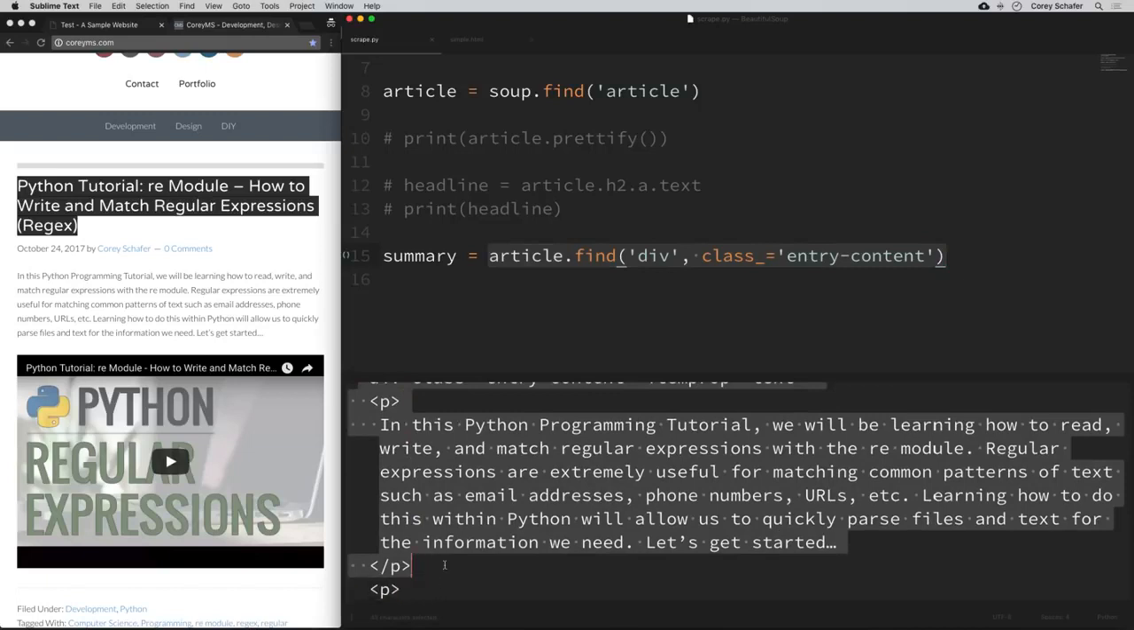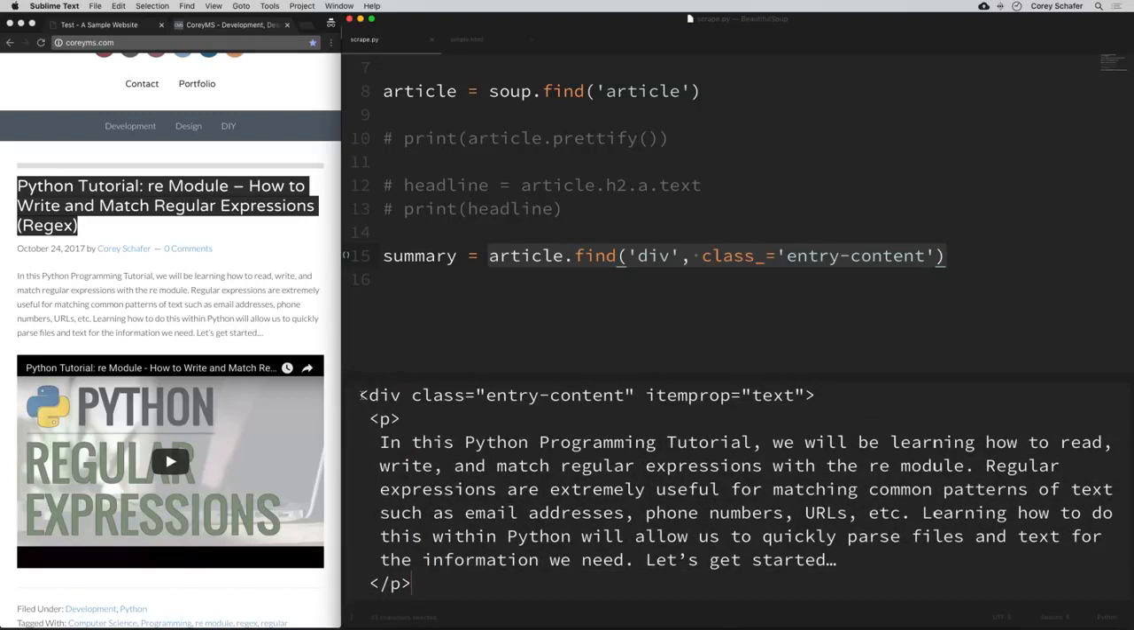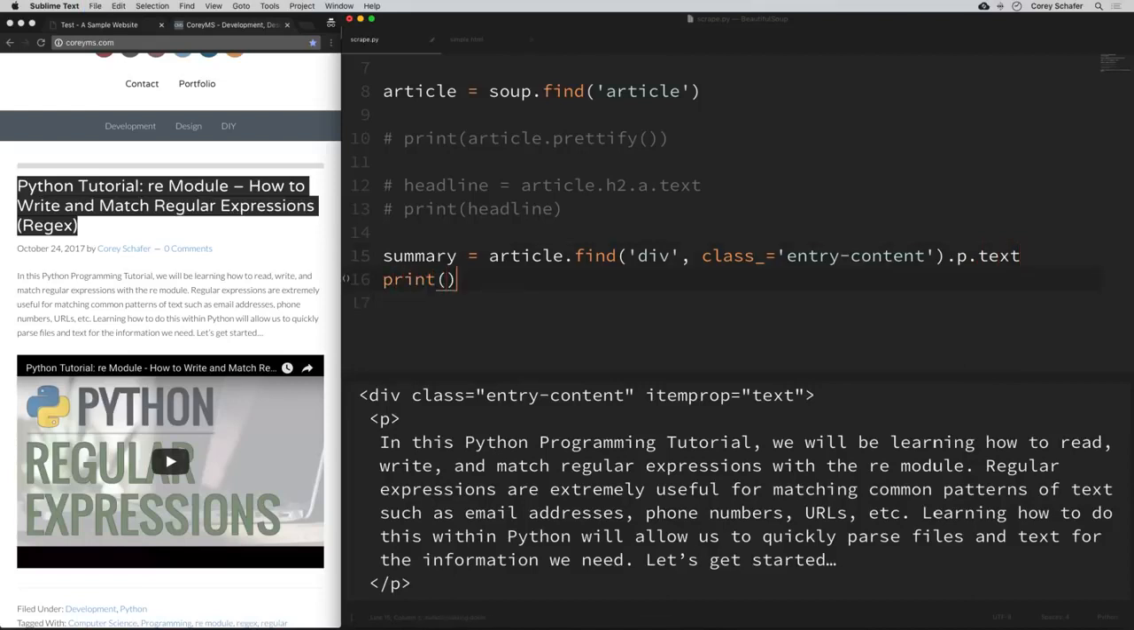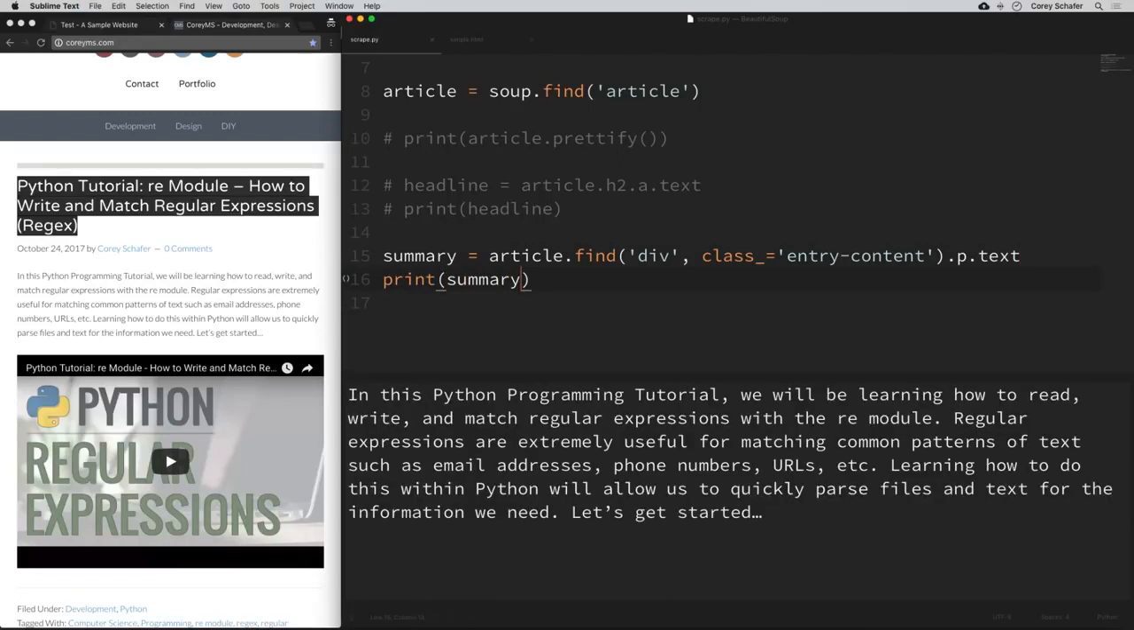All of this here is going to return the tag for this div, so it's going to return all of this information. Within this div, we want to parse out the first paragraph, so we can just do .p. And now within that paragraph, we want the text of that paragraph, so we can just string all this together: .p, .text. Now if we print that out and save that and run it, then we can see that we correctly parsed out the summary text for that post.